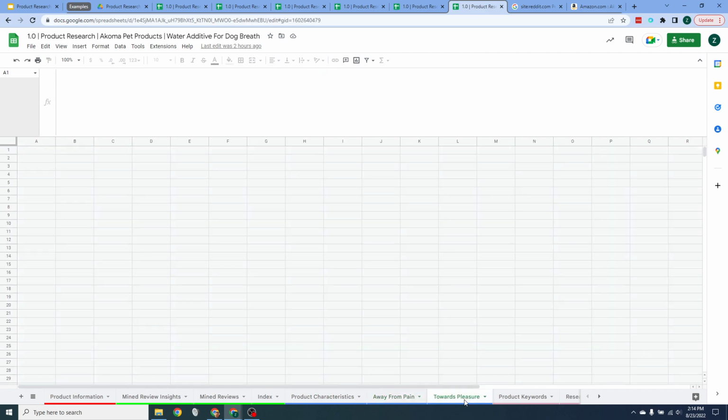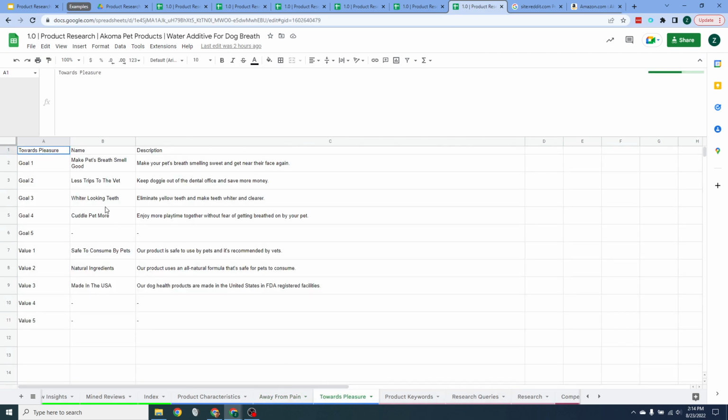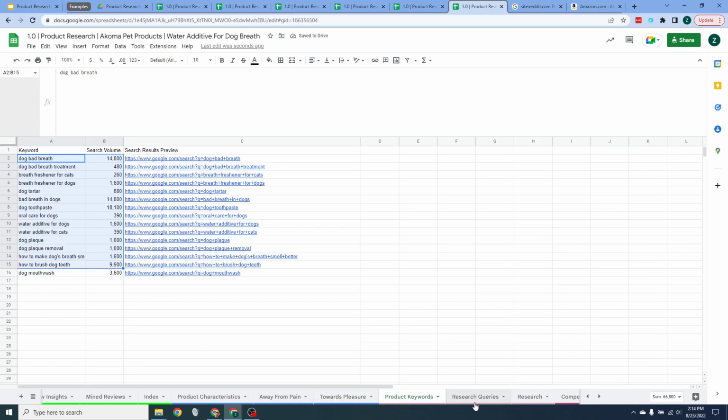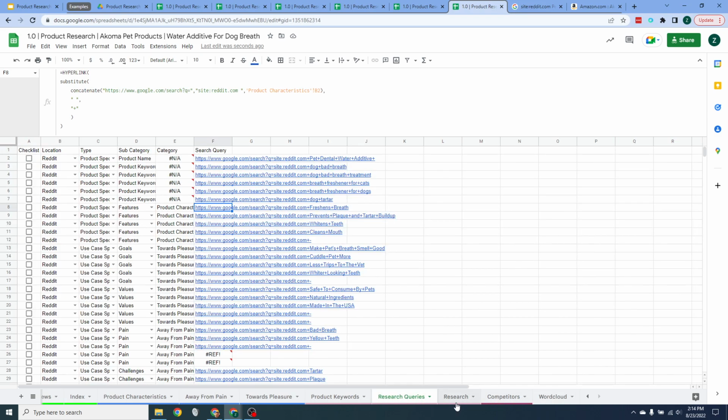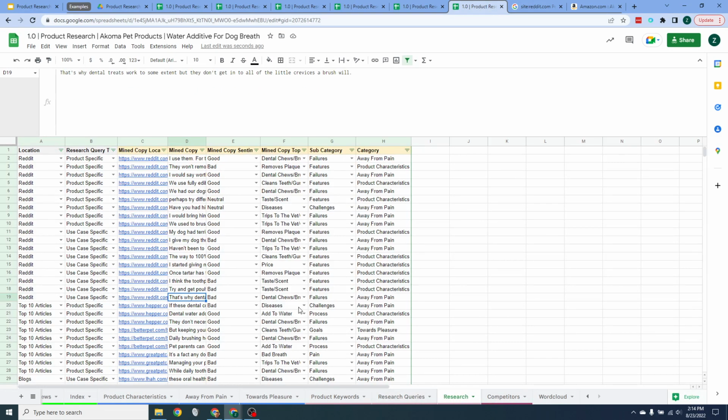Away from pain, towards pleasure-based language. It's going to grab all these cell references from here, from the first page over here. It's going to generate these research queries. These people, like whoever your team is or whoever ends up doing this for you, will search all those threads, extract some copy the same way they did with the Amazon reviews, and basically save them on here so you can compare.